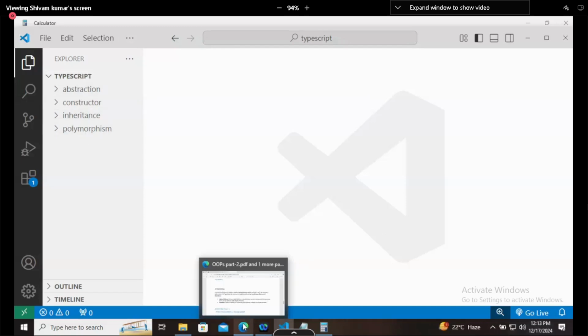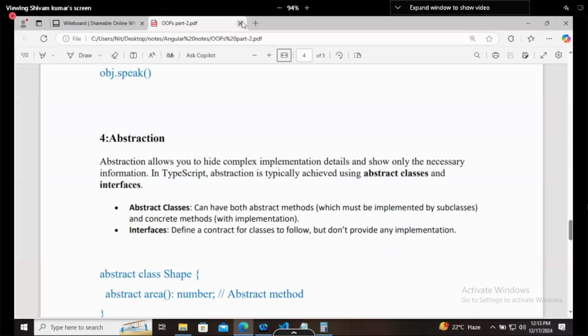Now let's talk about generics. So yes, I was asking how many of you have any idea about generics?